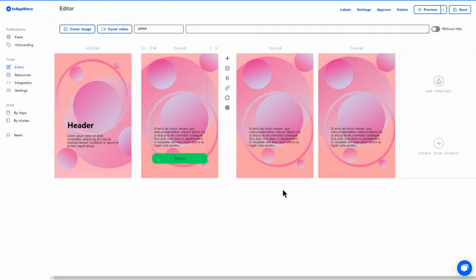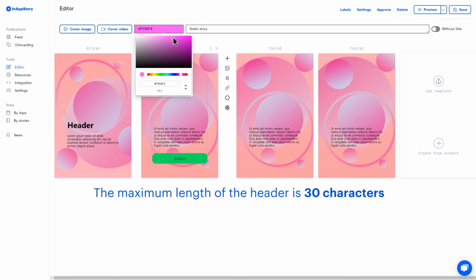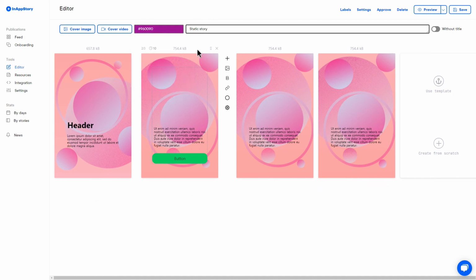Now, let's talk about the header. This is the name of the story that'll be placed on the cover or under it in the application, depending on the settings, and will also be displayed in the console in the same sections as the cover, and additionally, in statistics. The header should not be long. Usually no more than 30 characters are placed on the preview. You can change the color of the text or turn off the header in the story.